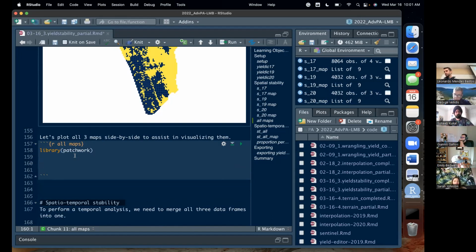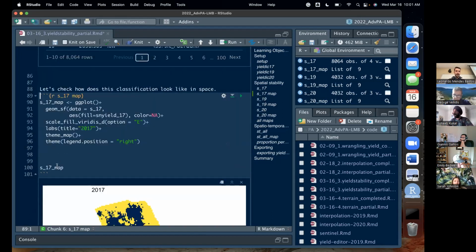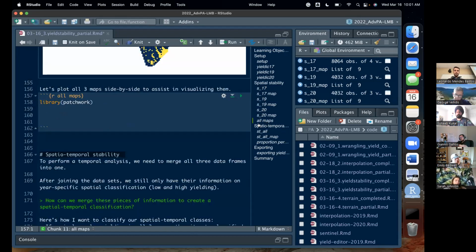So what we're going to do basically is, I'm looking at my table of contents on the right. I'm going to go to the chunk named S17 map, and I'm just going to copy this name here, S_17_map. You didn't have to do this, but I just wanted to show you how that would work if you needed to go back to a previous chunk. I come back to the chunk named all maps, which is where we were, and you just paste the name, S17 map, and then you add a plus.